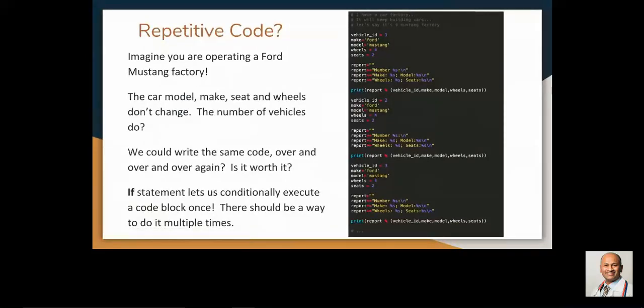But you are an owner of a Mustang factory, or pick your favorite car. And you basically have a VIN number or a serial number, so you have vehicle 1, vehicle 2, vehicle 3, and basically nothing else changes. The model doesn't change. When you have a factory, it's just continuously always the same thing.